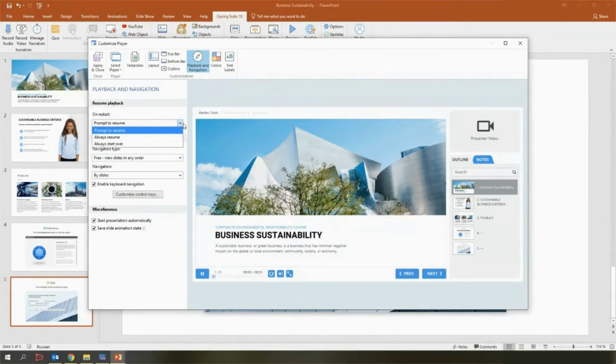Here are three different types of the resume feature. The first one is prompt to resume. It will show a dialog window asking if users want to continue or start over when they open their presentation after they close it. The second one is always resume. It will send users to a slide they were at with no question box. And the final option is always start over. This will send users to slide number 1.